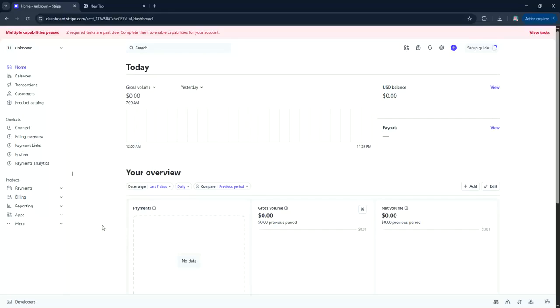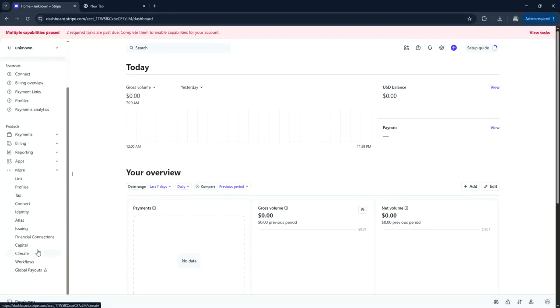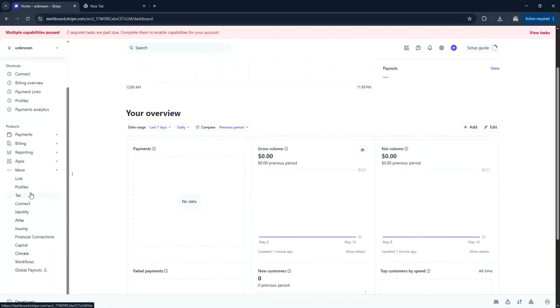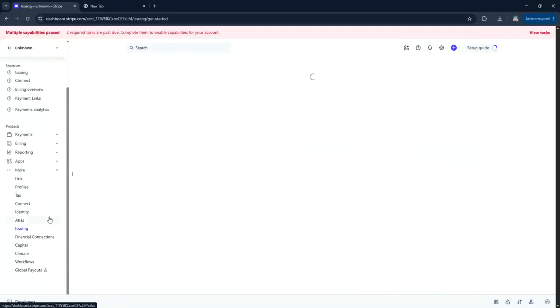First, go to the Stripe dashboard on your computer and log in with your credentials. Once you're in, look for the Issuing section on the left sidebar and click on it. This is where you can manage all your card issuance activities.